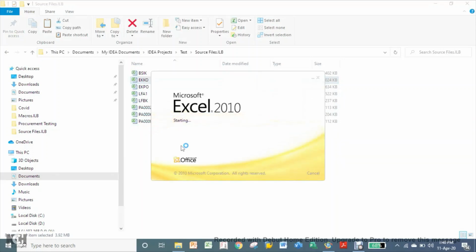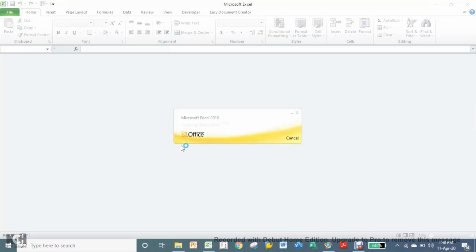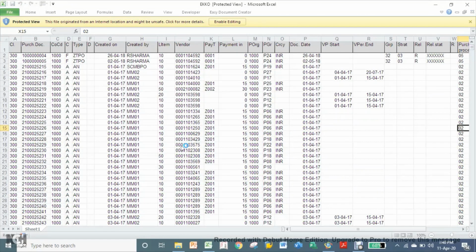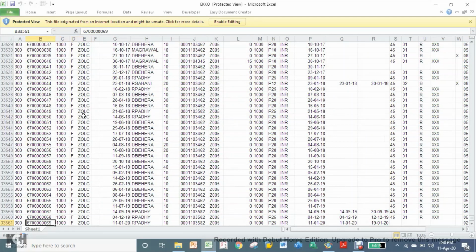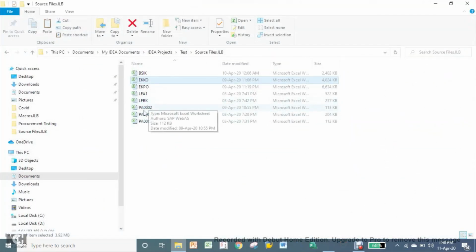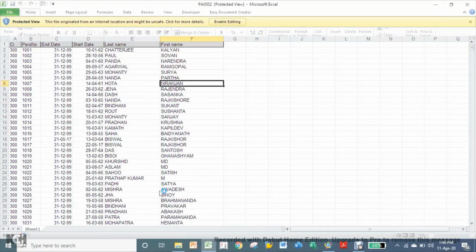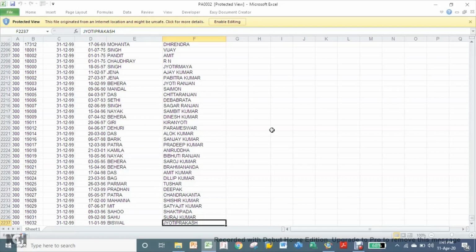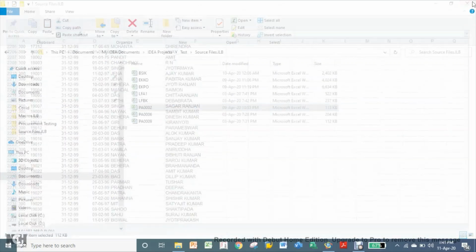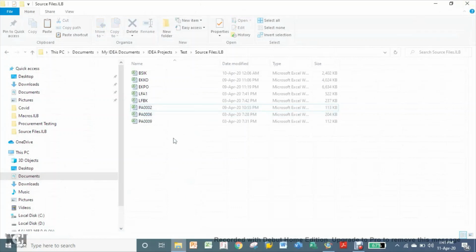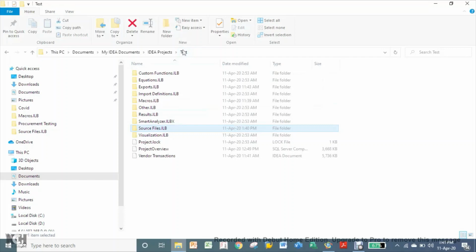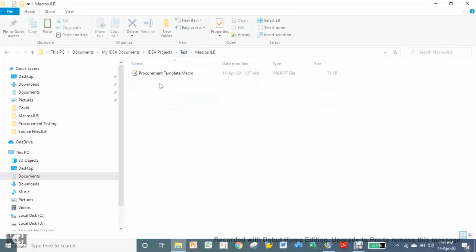Just to show you one quickly: you can see it has 33,000 rows in the EKKO table. Likewise, if I show you for example PA002, this is the employee master data table. Here also you can see almost 2000 records. All these 8 files should be copied in the source file folder, and in the macros, this is the macro I have copied which I have created: the procurement template macro. Now we go to IDEA.